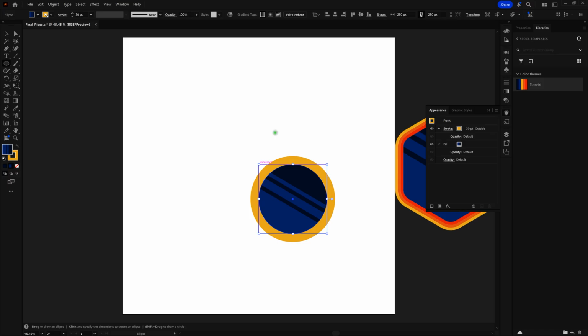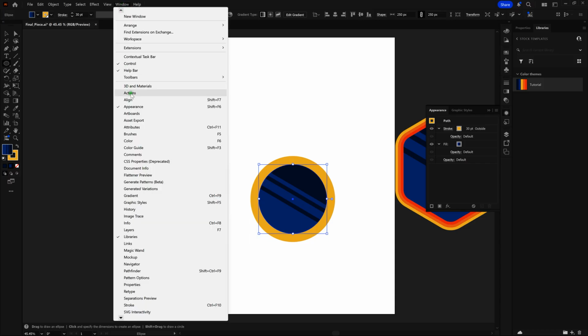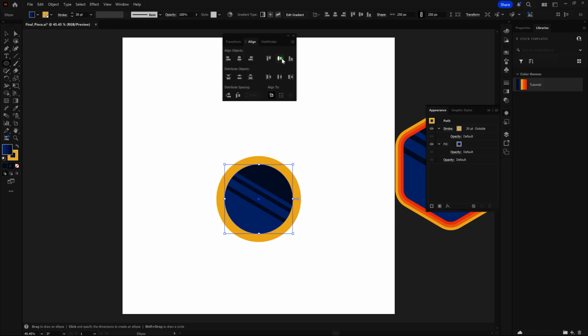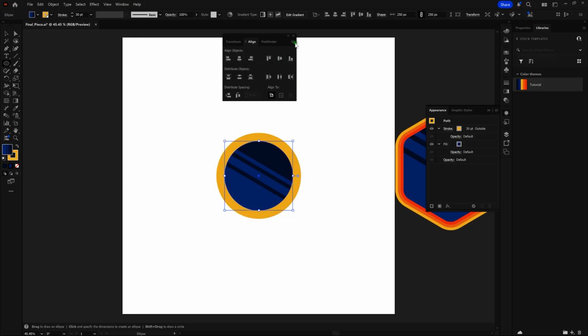Now that we've got this piece on the screen, let's do the same thing that we did with the hexagon. Let's center it horizontally and vertically using our align tools. Notice we've got them right here on the top bar with this workspace. If you need to bring that up, all you need to do is go Window, Align, or press Shift F7. From there, let's align it center horizontally and center vertically, just like that. Once we're done, let's close out that menu.